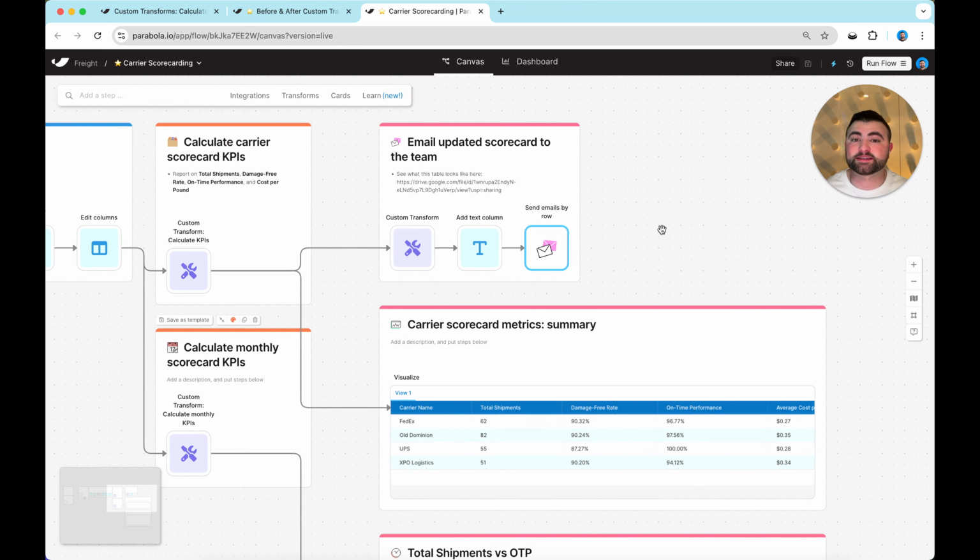Whether you're using this step to build faster, to create more complex flows, or do things that were never before possible in Parabola, we really think you're going to love it, and I'd encourage you to check out our how-to docs for some inspiration on different ways that you can go about using this step.